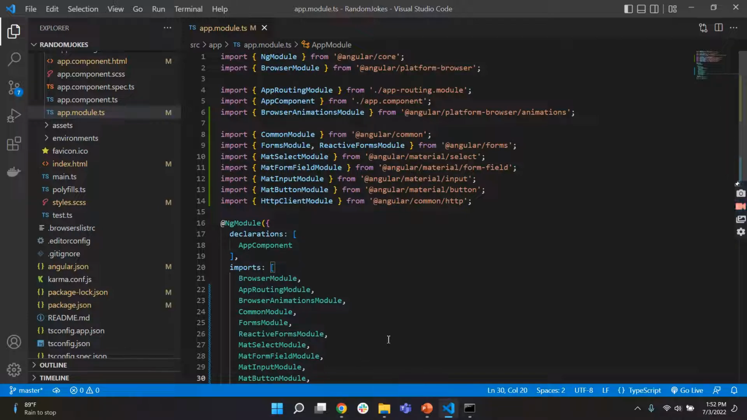So in the next video, we will generate a component. Then we will get started with developing the HTML, CSS and the TypeScript functions.